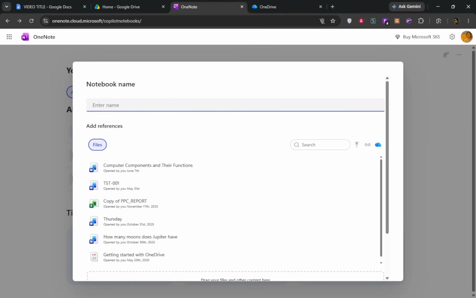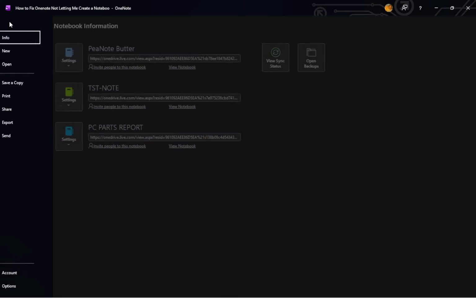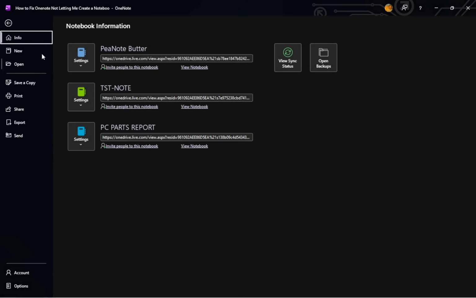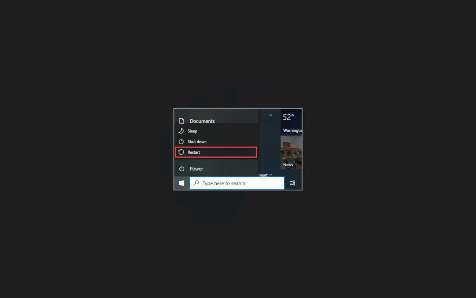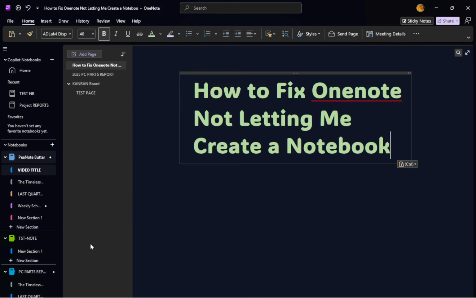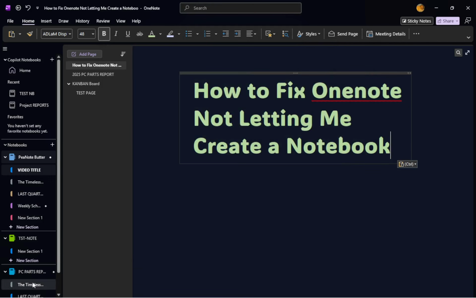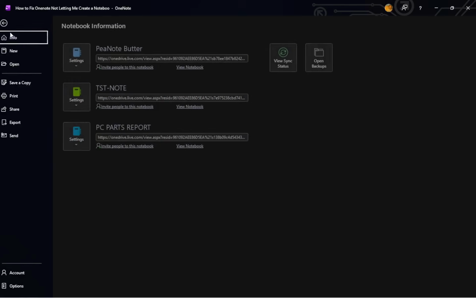Next, we need to update OneNote. Open any Microsoft Office app such as Word or Excel. Once open, go to the File menu at the top left. Select Account from the sidebar. Here, look for Update Options and click on it, then select Update Now. Once the update completes, restart OneNote. Keeping your software up to date is crucial because updates often include important fixes and improvements that can resolve existing issues.